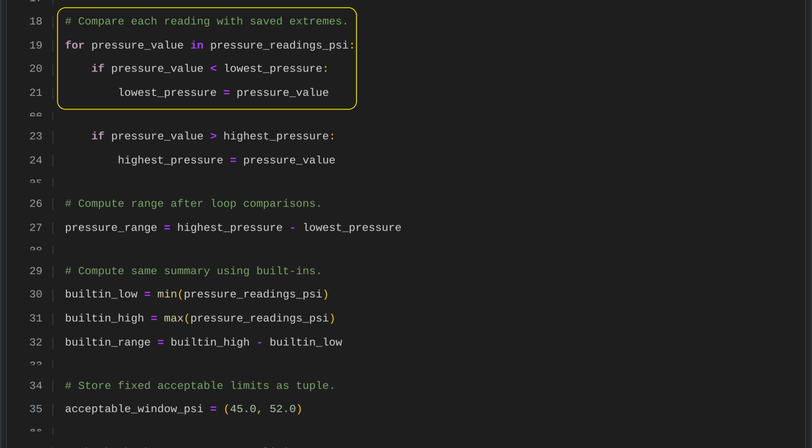To find the lowest pressure, check each reading and compare it with the lowest value found so far. Whenever a smaller reading appears, replace the stored value with it. After all readings are checked, the stored value is the smallest pressure in the list.